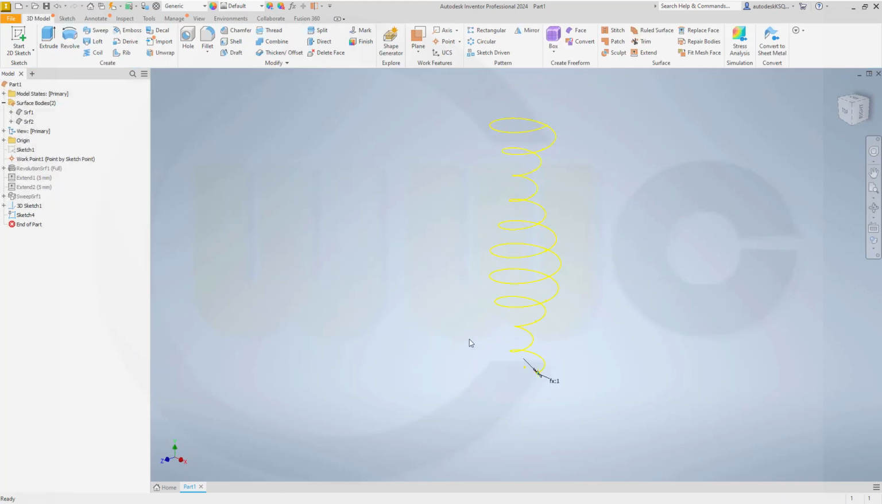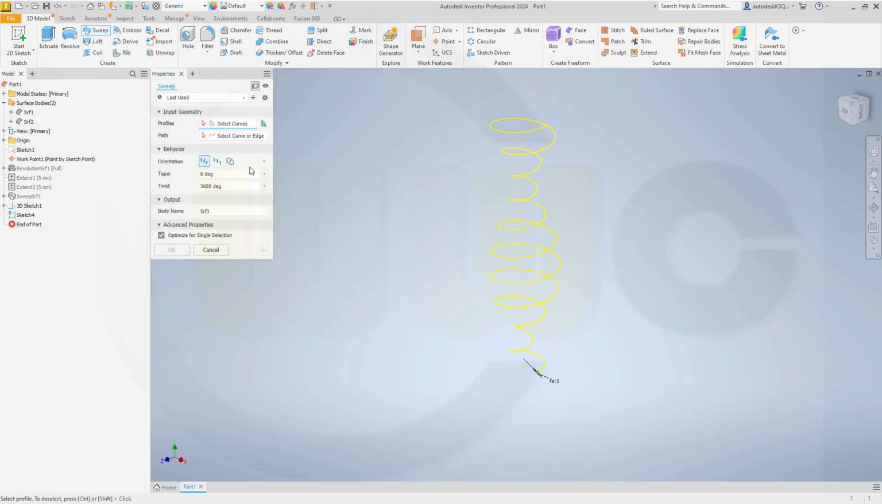Now let's see if we can do a sweep all along. I want to do a sweep, and I need that circle here, this one here, and it should go along that path. Let's see if we can go up. Yes, that's great, and confirm.